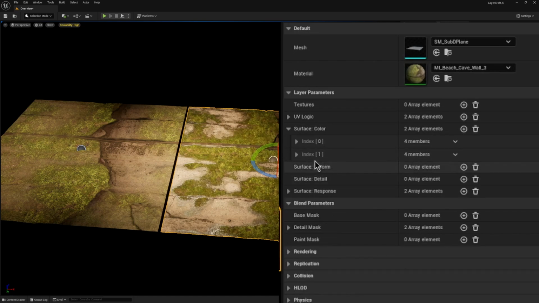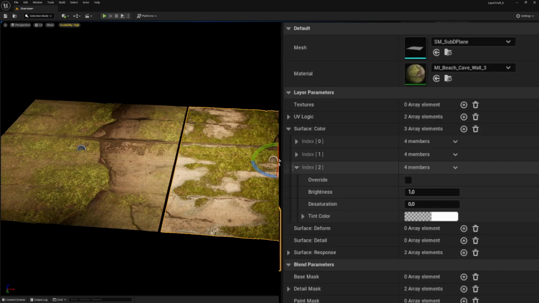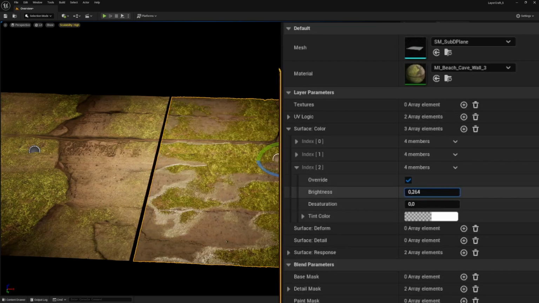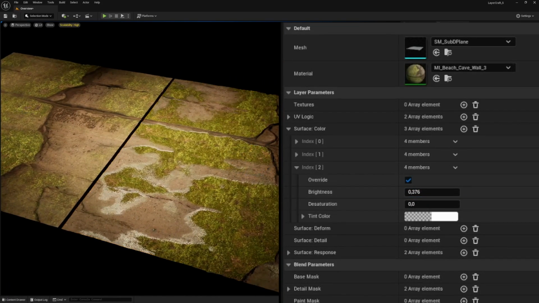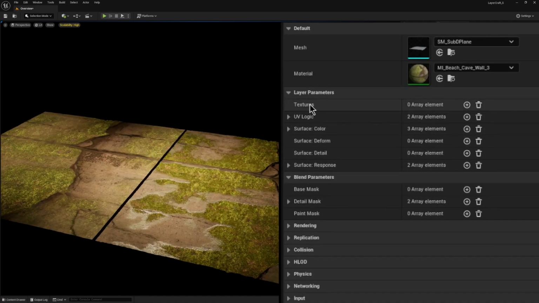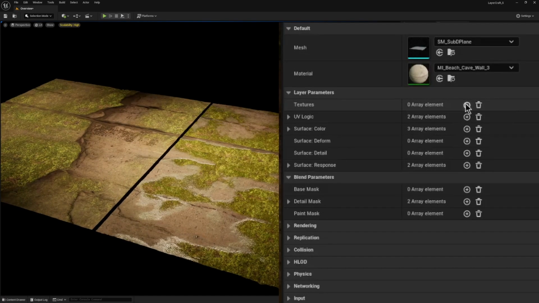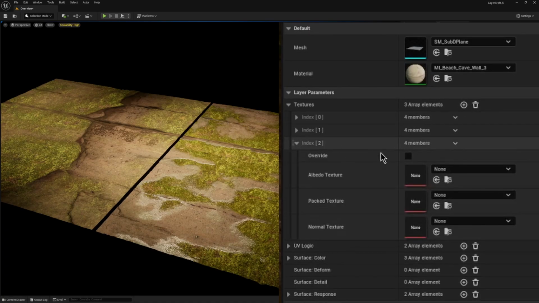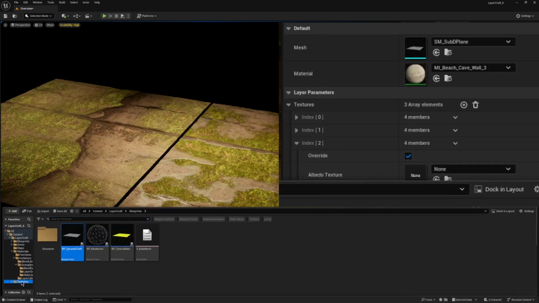So this is rock, this is moss, and the third one, index 2, will be overwriting the color of the sand. I will lower this, we're going to have more darkened sand. So I hope you can imagine the effects, and of course we can override some textures. For example, for the last layer we can change our textures. We need to override, and let's search for some textures.